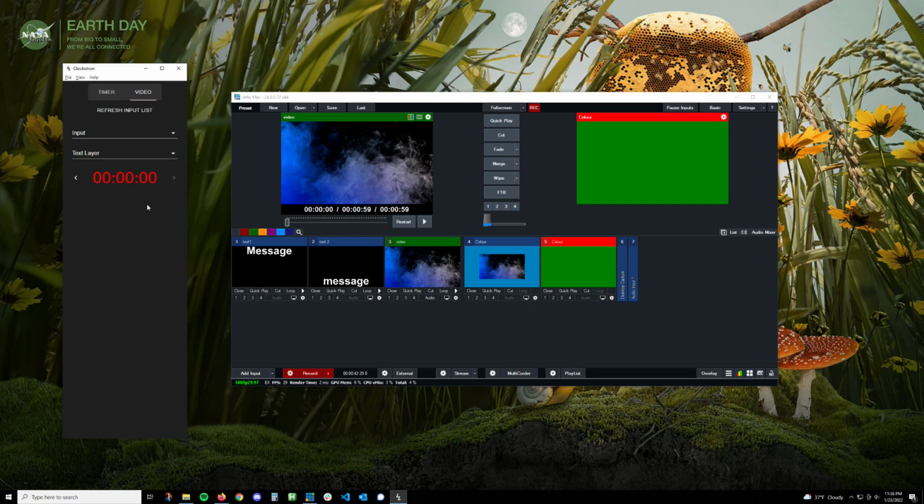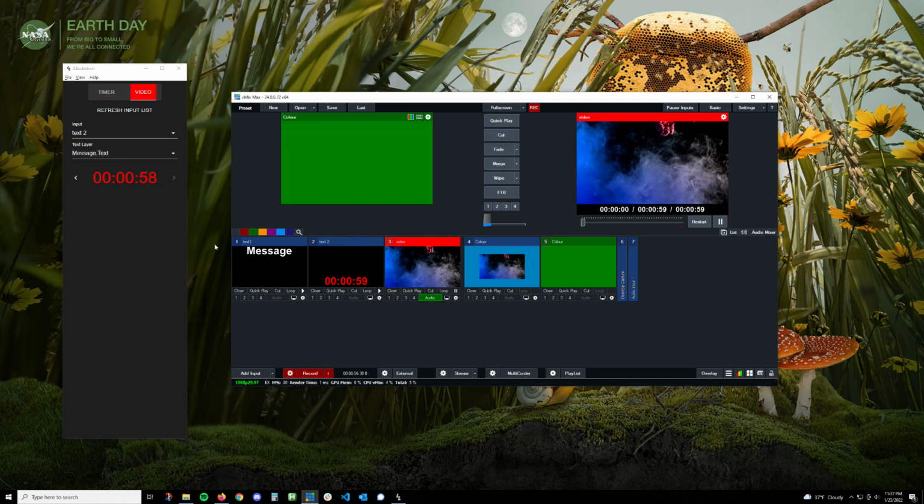The video is going to work straight out of the box, but to assign it, just come down to the drop down menu and assign it to your layer. You can see it's targeted now to input 2. And then when you take any video onto program, it'll know that it's on program. It'll start its own timer in Clockotron and then poll Vmix every second to make sure it stays on track. If you pause, it'll pause. If you play, it'll play.